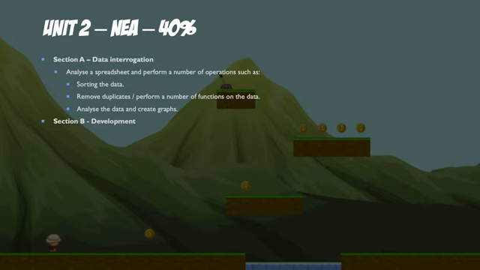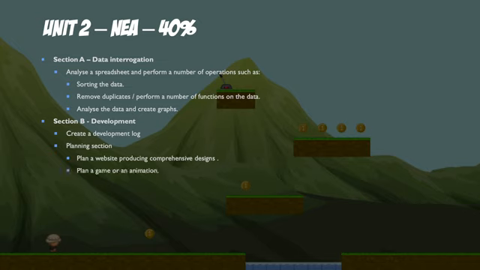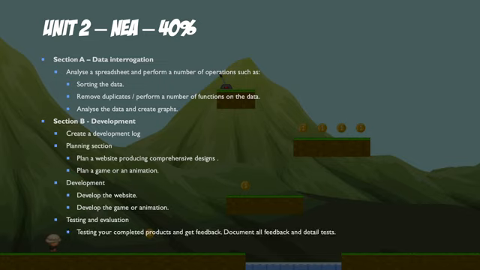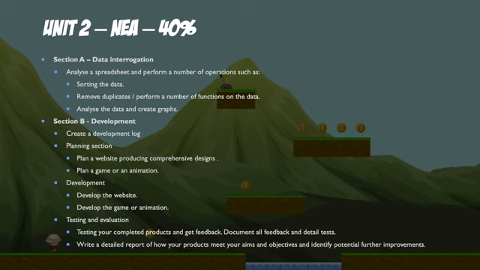Section B is all about development. You start by creating a developmental log, and then you will basically start by planning your website and your digital asset, which is either going to be a game or an animation, depending on what the project asks for. In the development stage, you start to develop and create the website, and then create either the game or the animation. Towards the end of the project, you need to test your designs and get feedback. You'll need to document all feedback and all tests, and then write a detailed report of how your product meets any aims and objectives identified, as well as thinking of future improvements which could be made to either design.